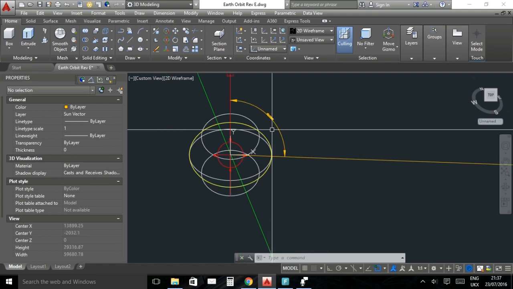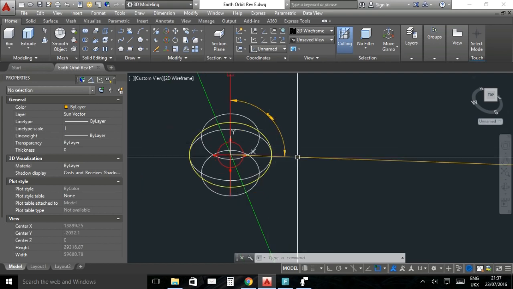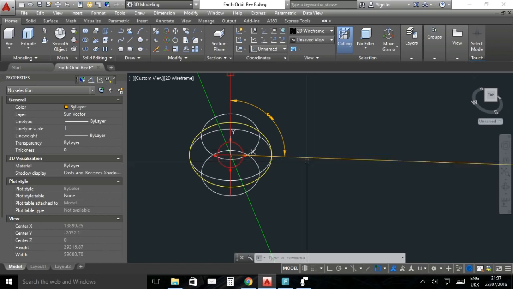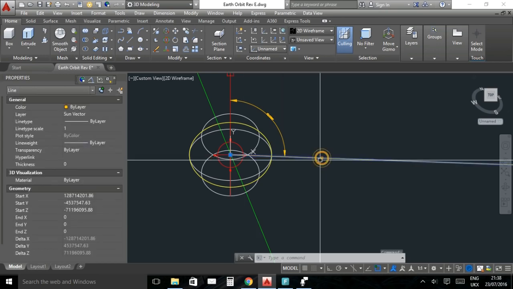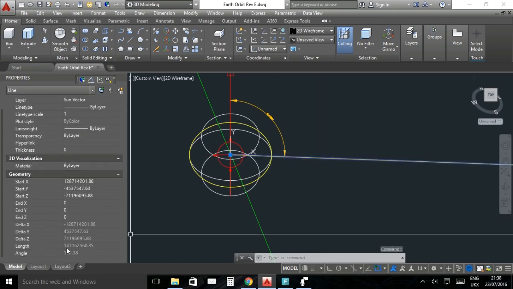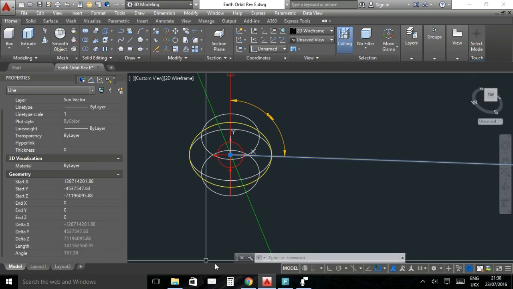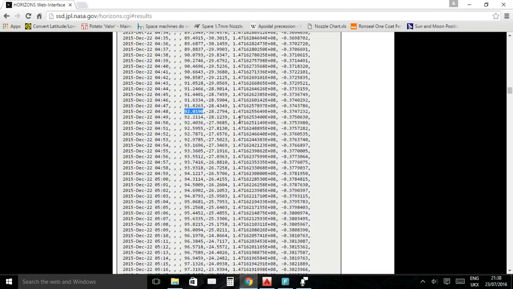Now let's look at the properties of this line here, the sun vector, from London to the sun. So if we scroll down to length, we've got 14716256035. Let's go back. 14716225649. Now that is extremely close. I believe it's just over 3 kilometers.